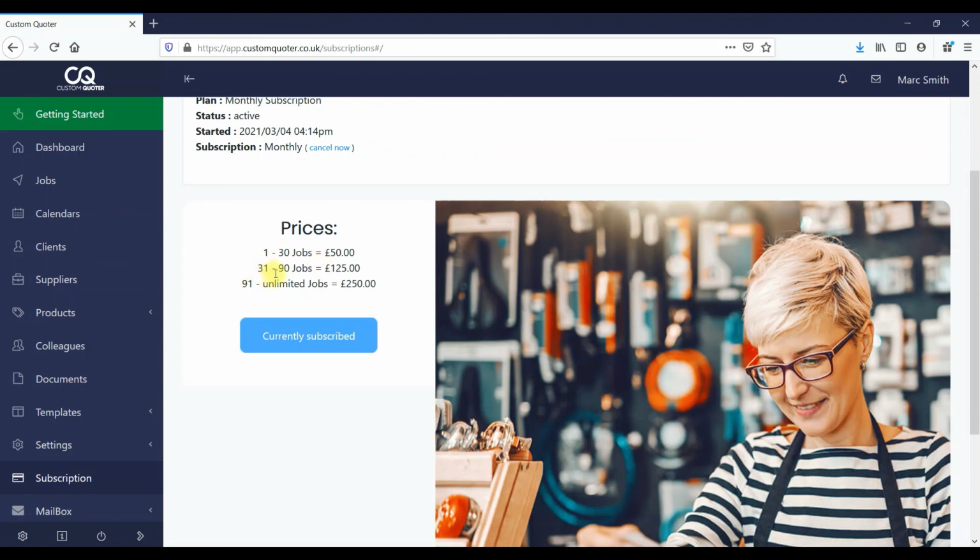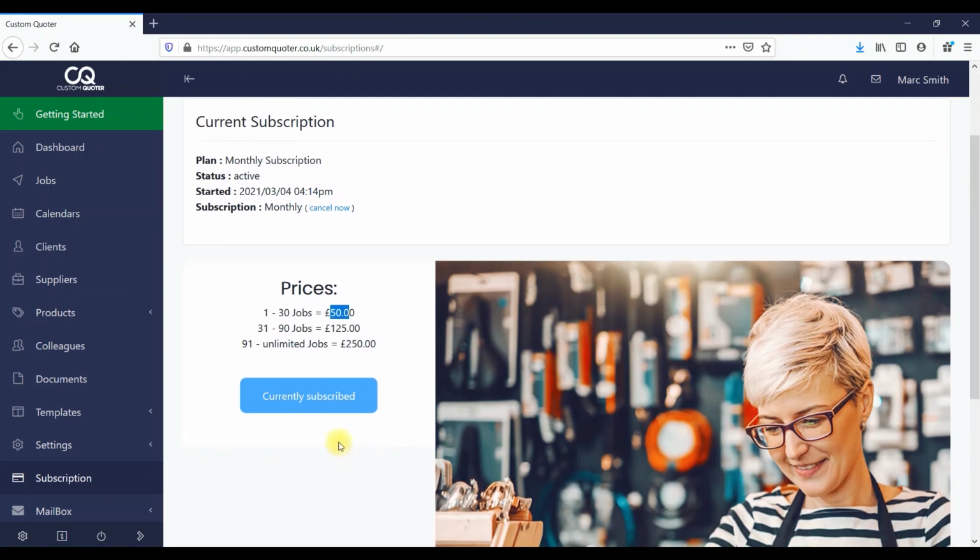Additionally, if you're on a busy month and you're at £125, say, and then you have a quiet month, the system will automatically calculate what you've used and just charge you accordingly. So you won't need to come in and change your plans. It will show you always what you're currently subscribed to and what level you're paying.